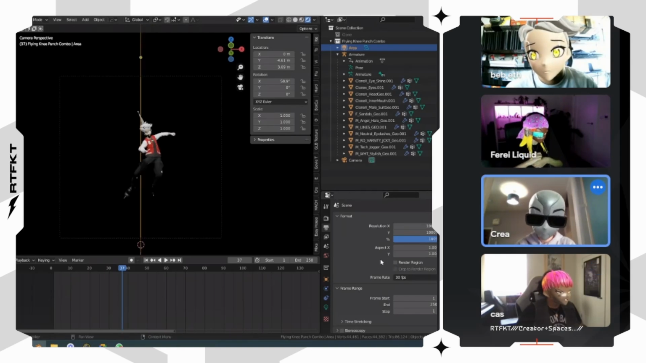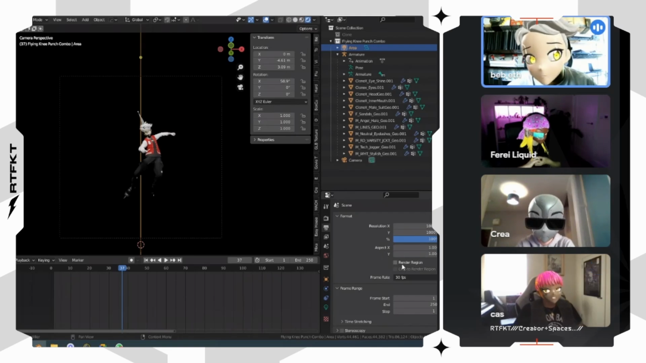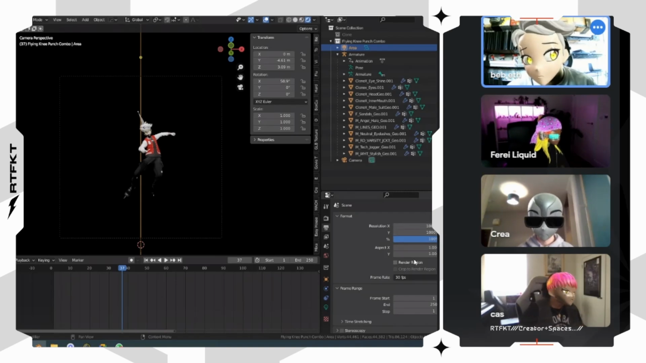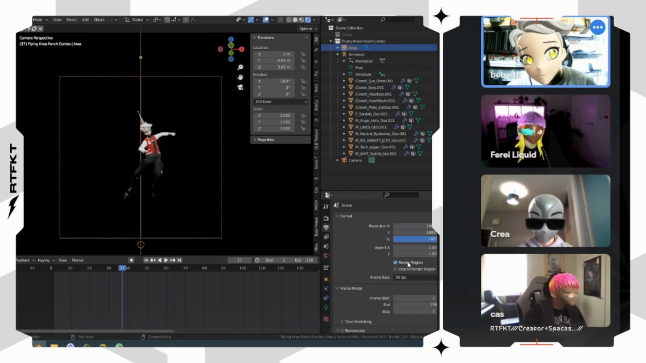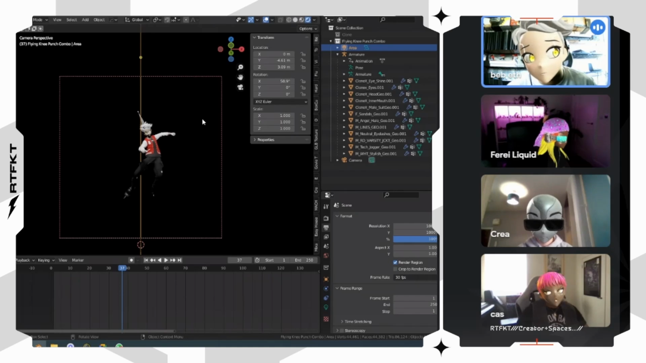This one actually might help you too. We'll throw this tip in the mix. In this same area where you just set your resolution, there's a button that says render region. When you turn this on, it'll only render what's inside of your camera box. It just saves your computer a little bit.